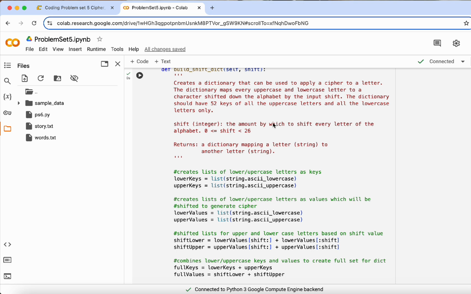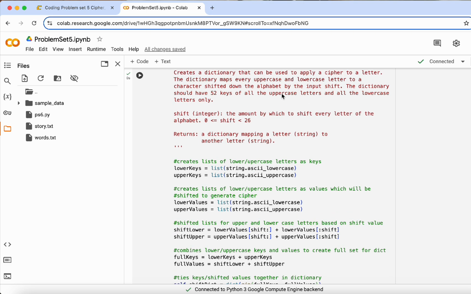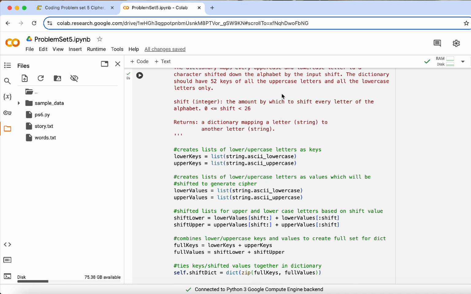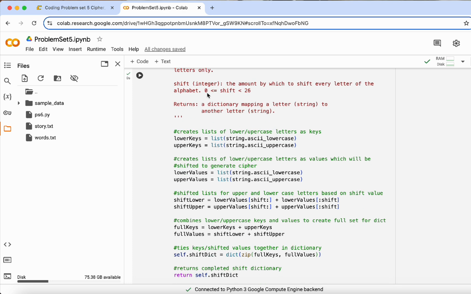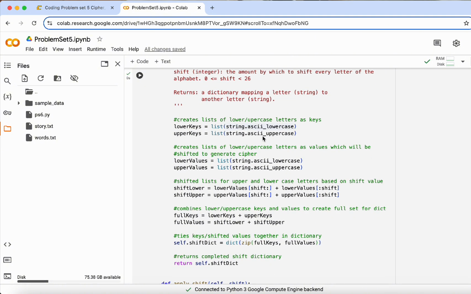So first, we wanted to create a dictionary that can be used to apply a cipher to a letter. The dictionary maps every uppercase and lowercase letter to a character shifted down the alphabet by the input shift. The dictionary should have 52 keys of all uppercase and all lowercase letters only. So the shift is the amount by which to shift every letter of the alphabet, so anywhere between 0 and 26. And then this method needs to return a dictionary which maps a letter string to another letter string.